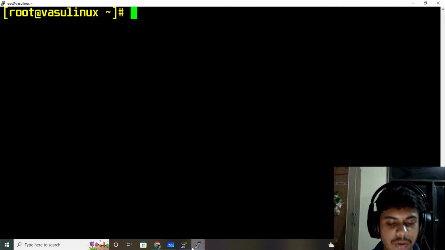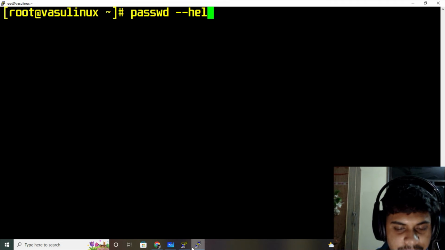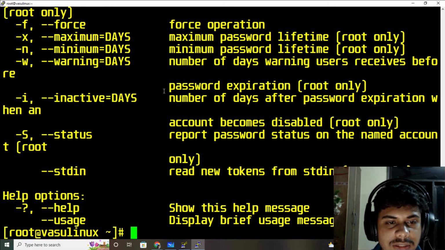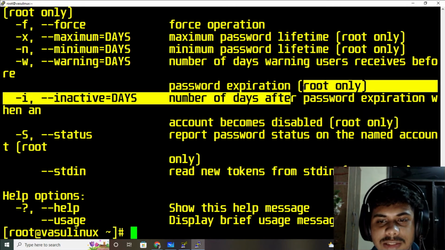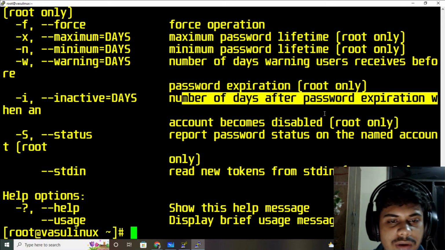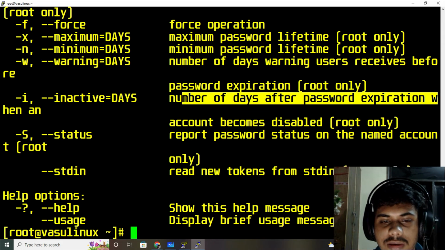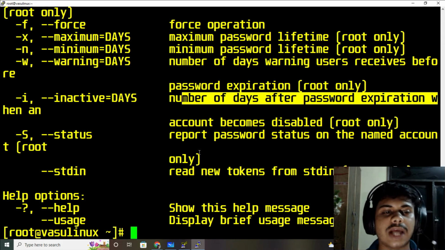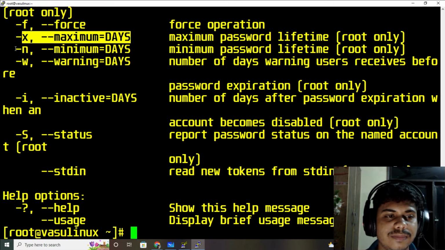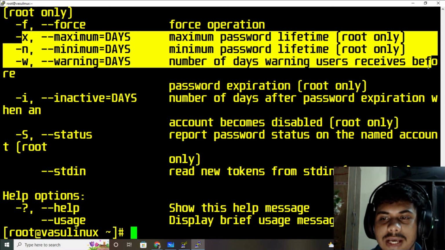Alright, now it's time to be the root user. So now let me show you passwd --help. Let me show you the inactive period, where you can see inactive days: the number of days after password expiration when an account becomes disabled. And you can see here maximum days, minimum days, warning days, all of this stuff is here.